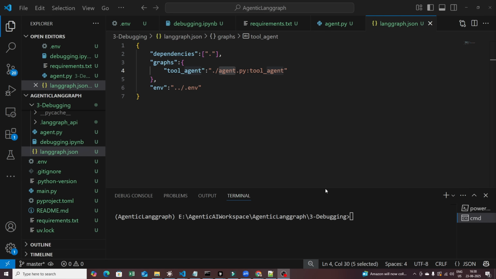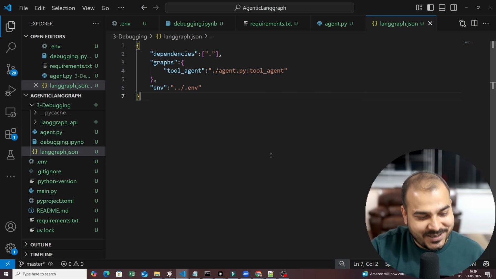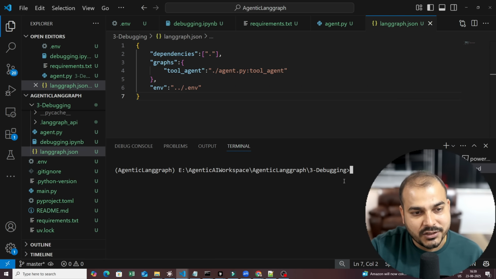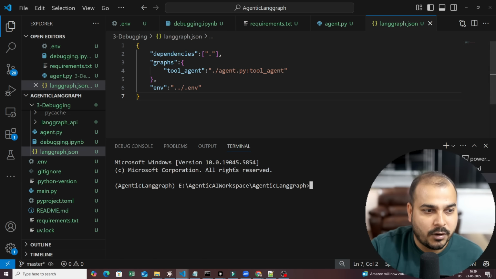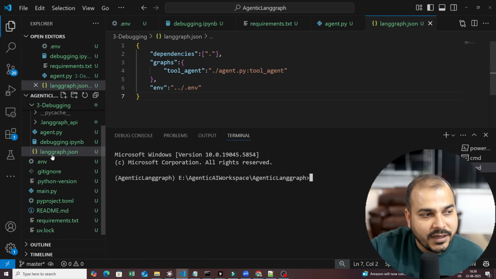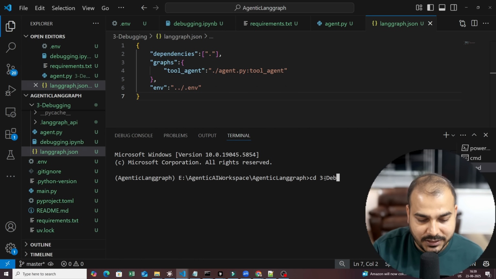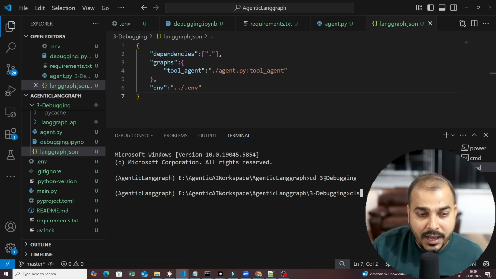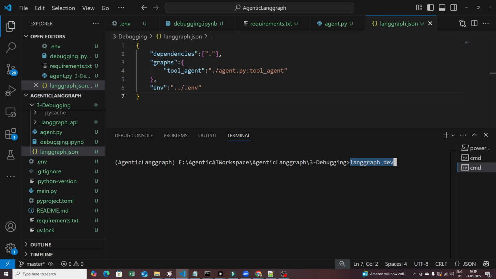So guys, now finally I will try to show you how you can run this after setting up the configuration directly in the LangGraph Studio, which is in the cloud. Now let's go to my terminal. Whenever you open a command prompt, remember I opened a command prompt over here. Your configuration file is given inside the folder 3 debugging. So first of all, I will go inside this folder, 3 debugging, and from here I will run a command called langgraph dev. So here we are going to call a command called langgraph dev.